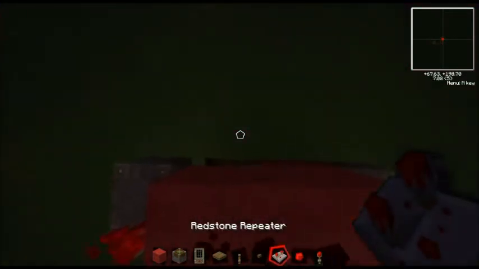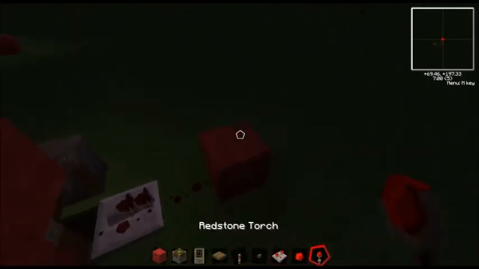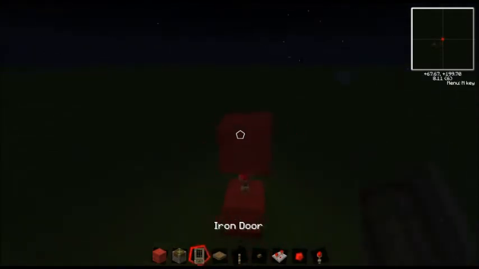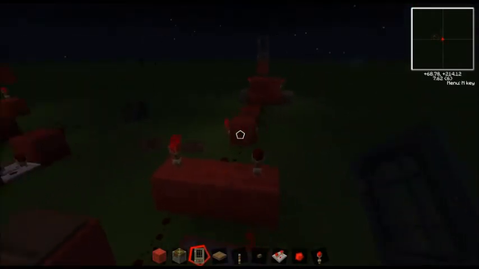Oh, I need a door. Okay, well, I'll have this be my door then. And there you go. You just made it so 2 players are required to open a door. So, 2 players are required to open the door.